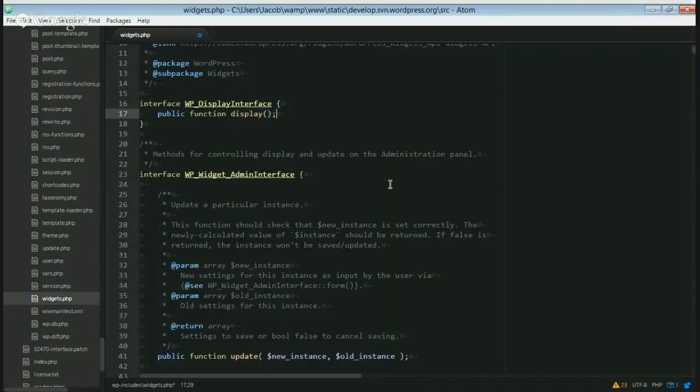There you go. So this is a generic interface that can be reused anywhere.